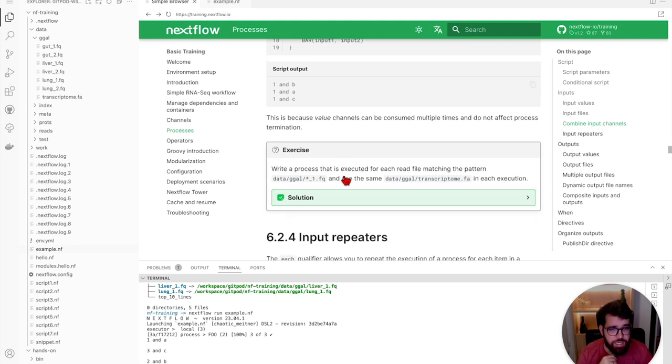So here another exercise. It's asking you to write a process that is executed for each read file matching the pattern and use the same transcriptome.fa in each execution. So it's a very simple problem, just to remind you that you should use a value channel so that this transcriptome file can be used multiple times for all these different files. I'm going to open a solution in 3, 2, 1.